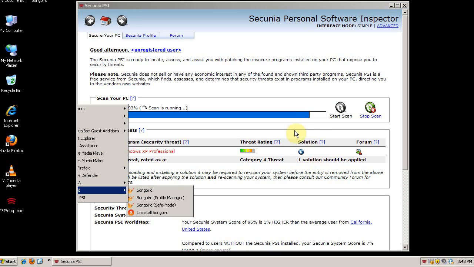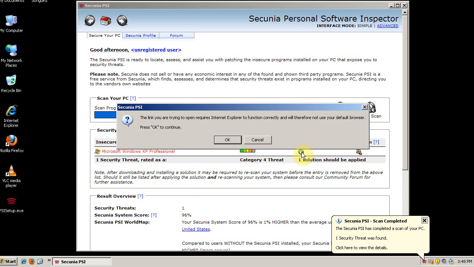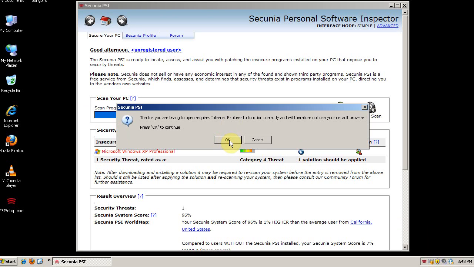Okay, so Secunia still detects that our Microsoft Windows XP is out of date, so we can click the solution button for that, and it'll give you a warning that Internet Explorer must be open. That's because it's going to open Windows updates, and since I'm using Windows XP, Windows updates requires an Internet Explorer window to be opened.